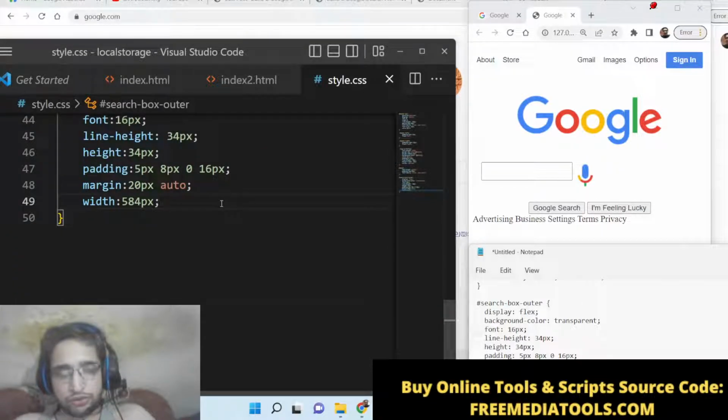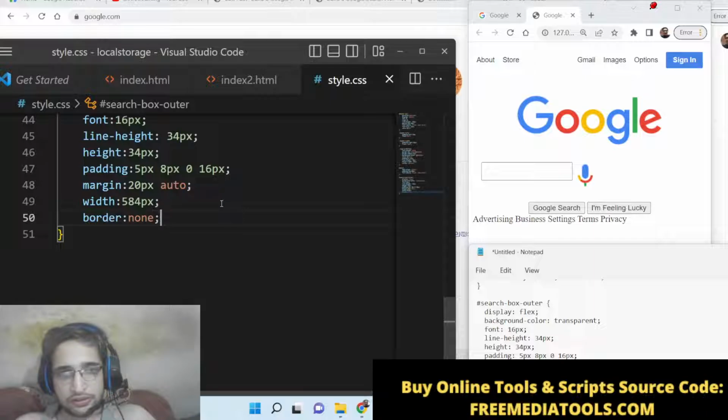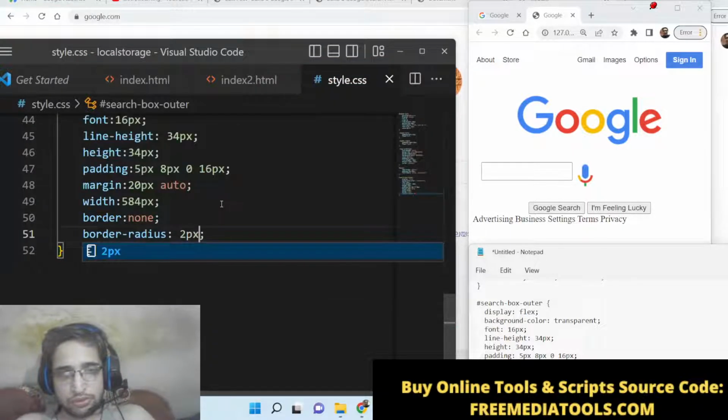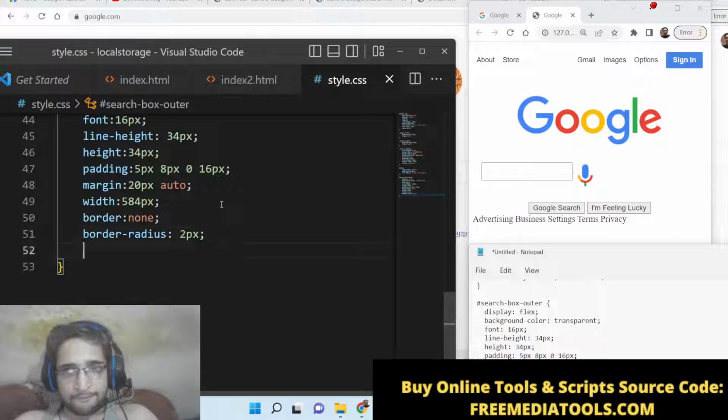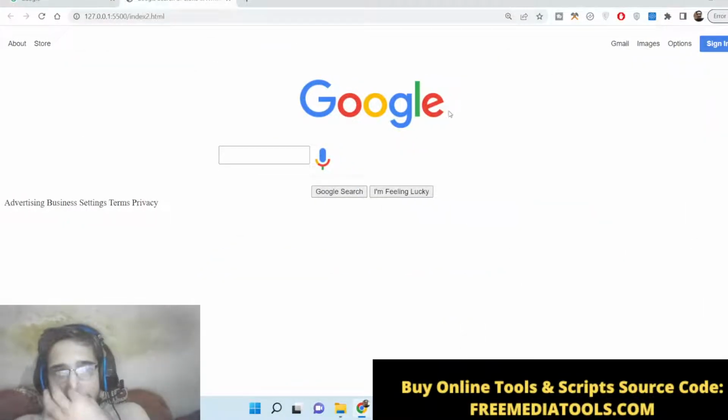And we will remove the border. So we will say border to none. We will slightly make this round, 2 pixel. You can also increase it. It is totally up to you how you want to do it.